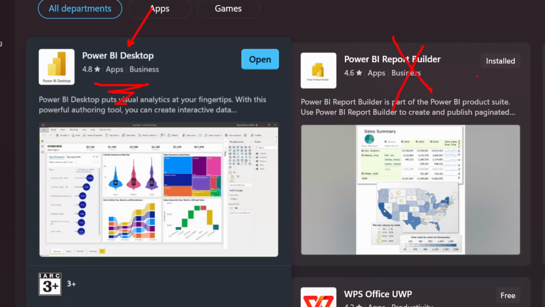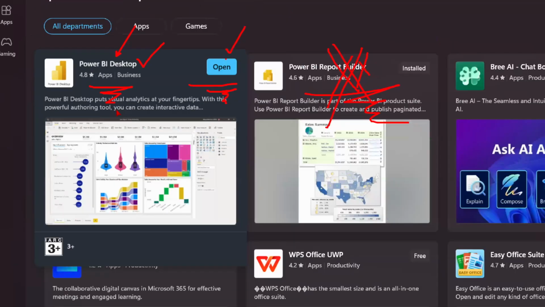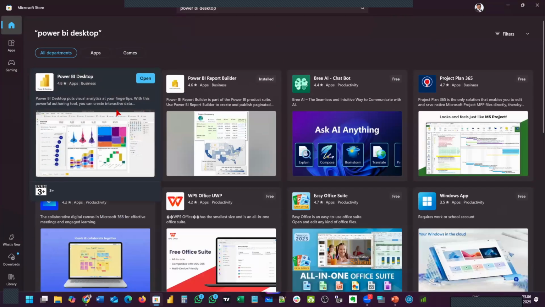There will be other tools based on Power BI. You don't really have to install them. You don't have to install Report Builder. This is not part of our course. We are not going to learn Report Builder. Just install the desktop version. You will see a button to get that installed. Click on that and install it. That's it. It will take hardly a few minutes, and then you should be done.